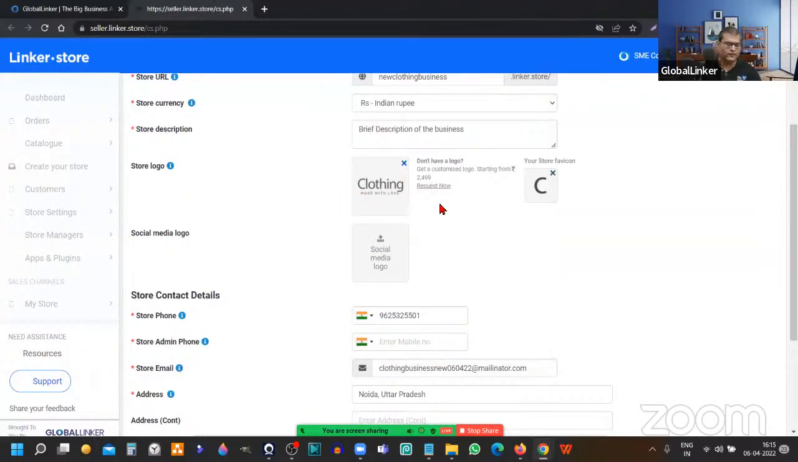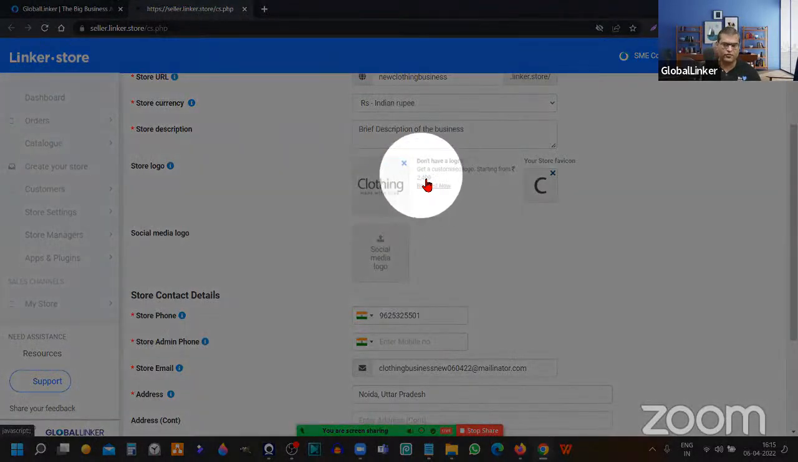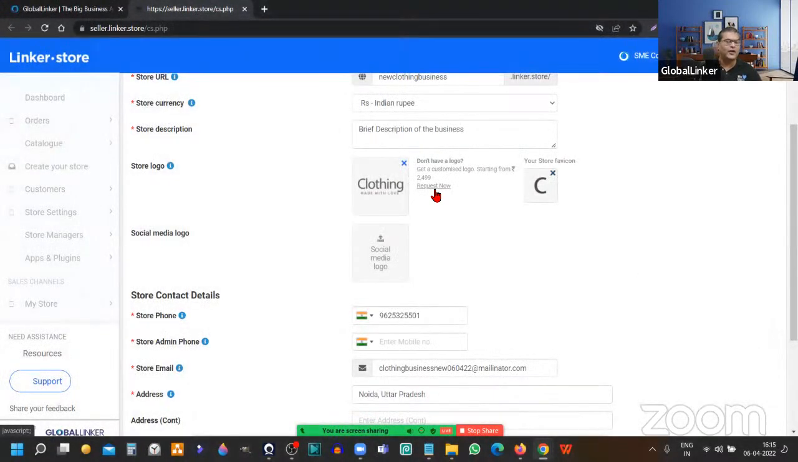both logo and favicon. In case you don't have a logo or you would want to get a logo designed, then the option is available here. From here, you will be able to send a request. Let me highlight that field for your reference. So from here, you will be able to send a request to get the logo uploaded.